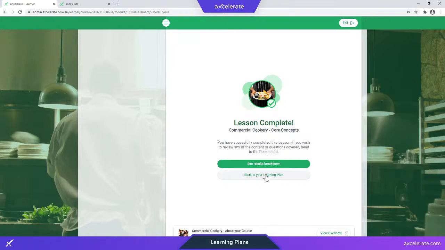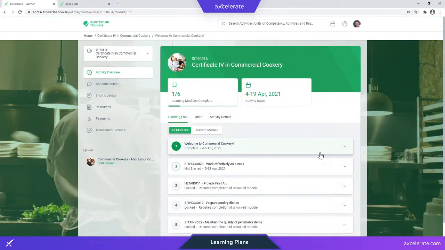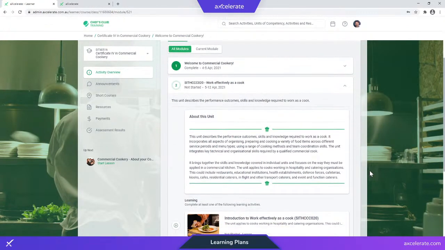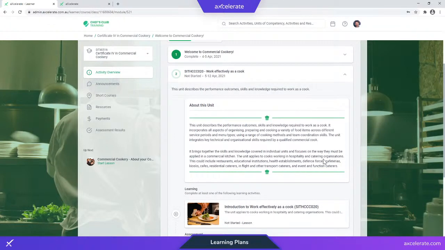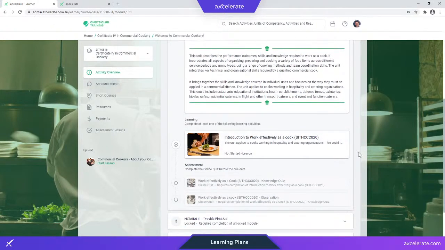So what we're actually going to do now is go back to our learning plan so that we can see module 1 is now complete, and we've gained access to module 2. In here we've got another overview, another bit of content describing what we're going to cover in this unit, and then some more headings to break up what learning and assessment learners will have to progress through in order to complete this module.